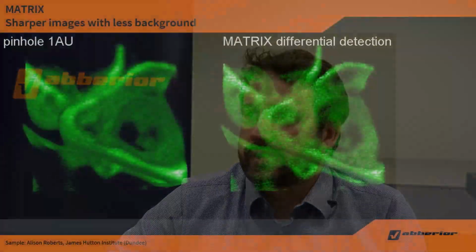Now I would like to change the sample for the next part of the demonstration. We're going for a leaf expressing a tag RFP protein. Using the autofocus here, we can now return to the presentation.